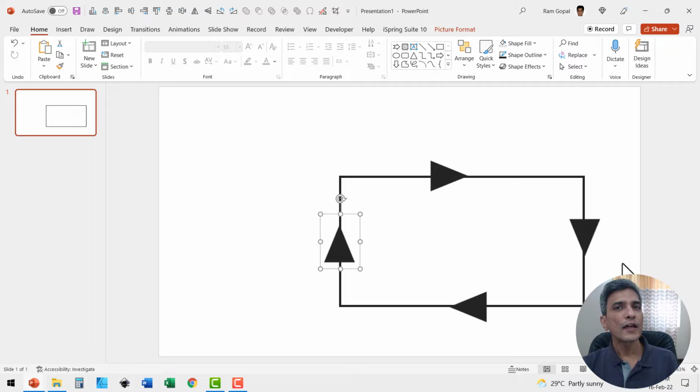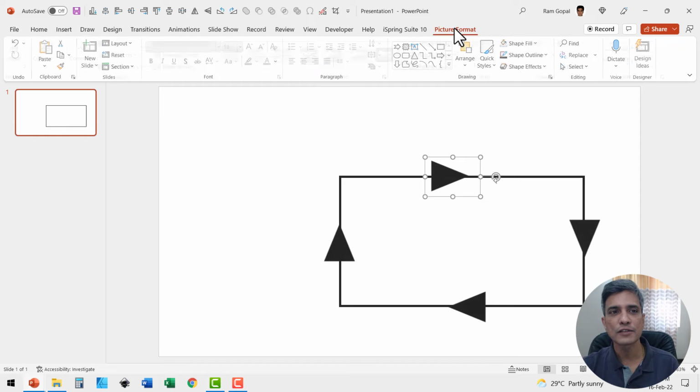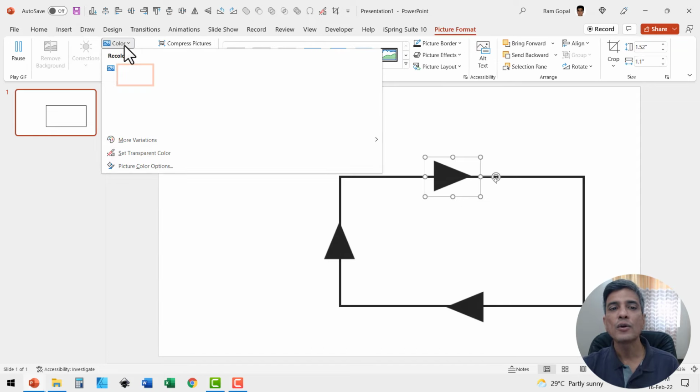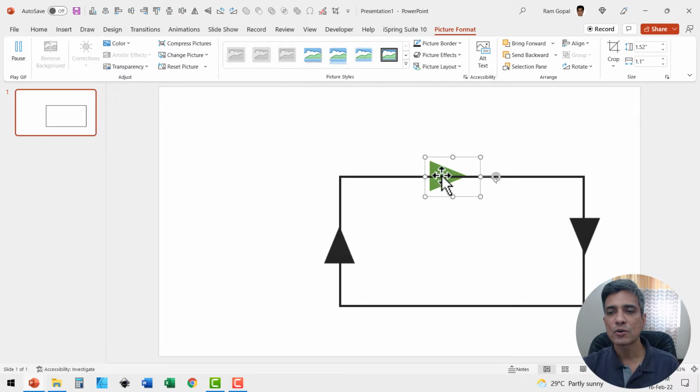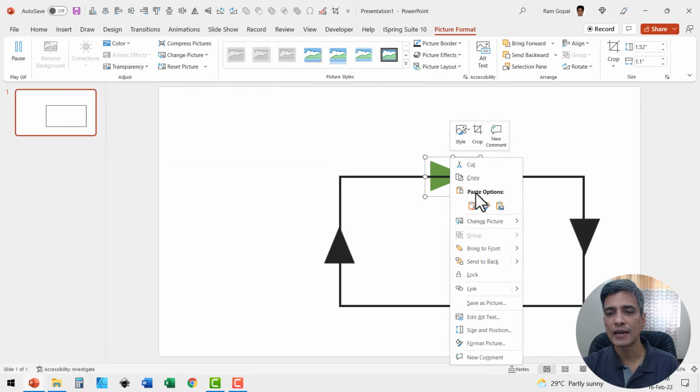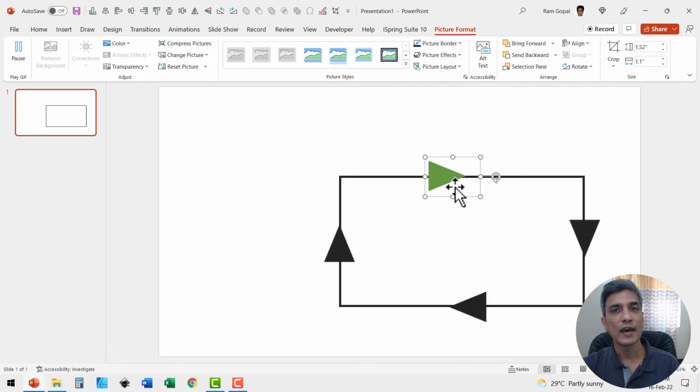If at any point of time you want to change the color of these arrows, you can do so as well. This is nothing but a picture. So select this, go to picture format, go to color, and you can choose any color. For example, here we have our green accent color. So I have a green like this. Let me right click and bring it to front. Now we have the green color.